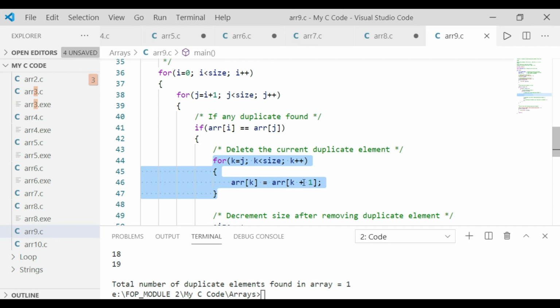So I apply this code to delete the corresponding element, because that is stored in the J value. So the J value will be deleted. So this is the code to delete the corresponding duplicate numbers from an array.